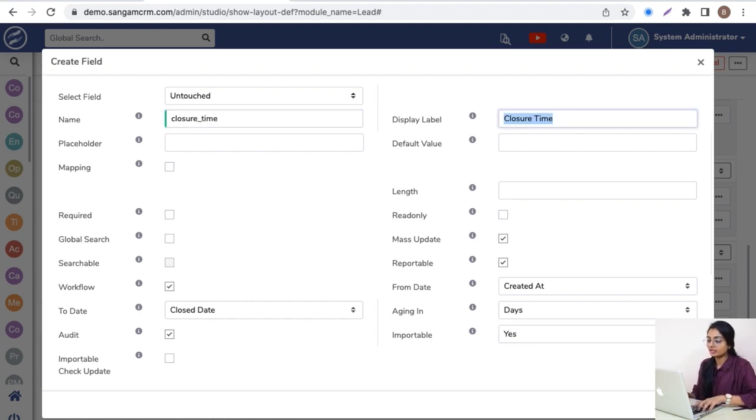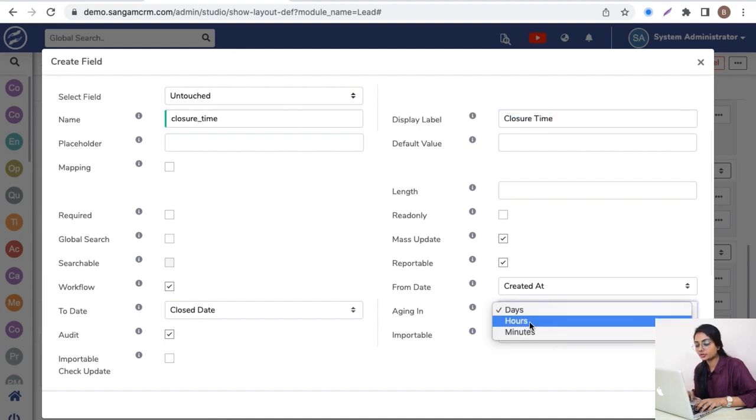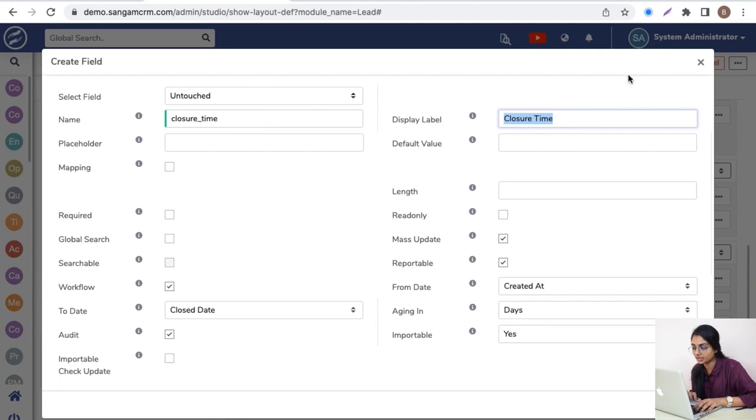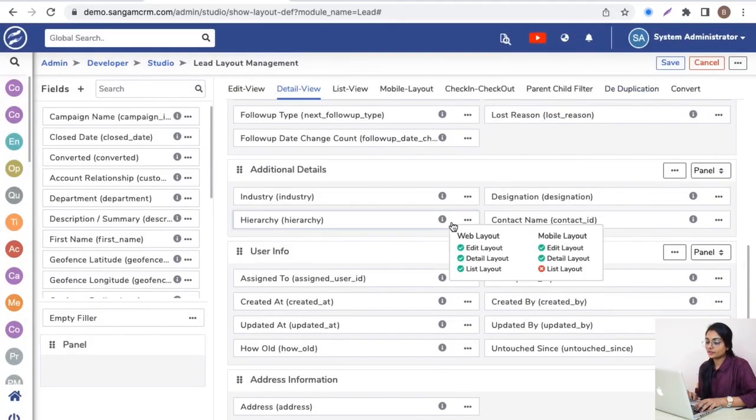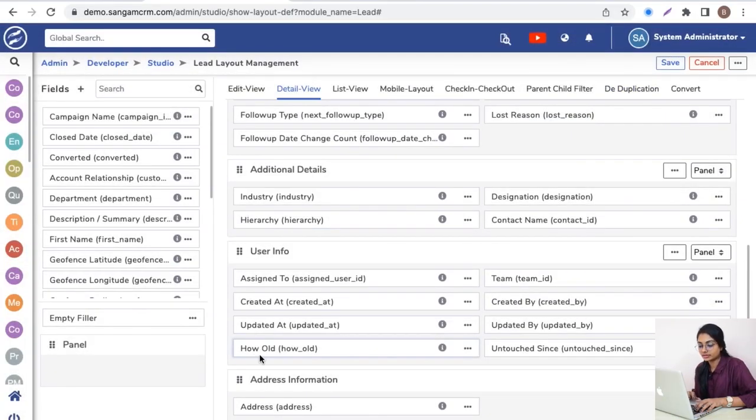So we can create the field, which is closure time, as untouched type. There I can store the difference between these two fields. Now, whatever I have to store is in days, in hours, or in minutes. I can classify it that way here. And as soon as I save that field, two fields will be created in the system of this type of field, which will have the closure time. The two fields that will be formed will be something like this.